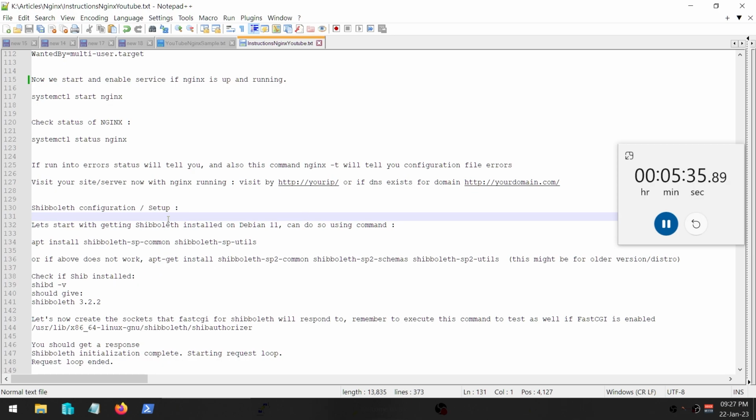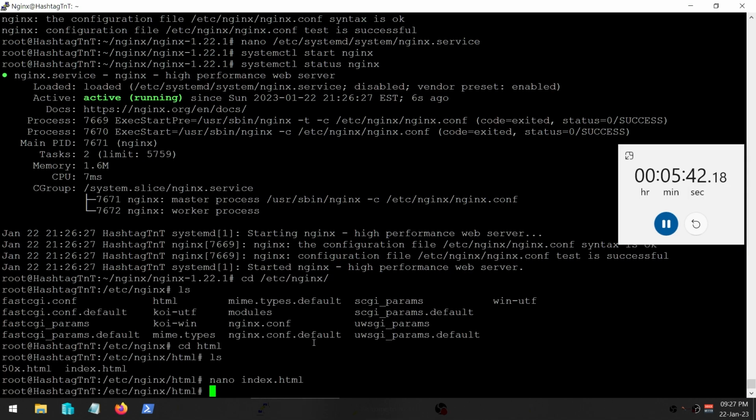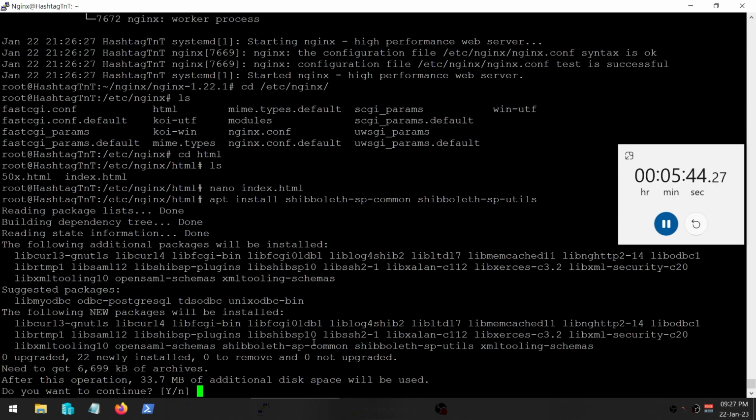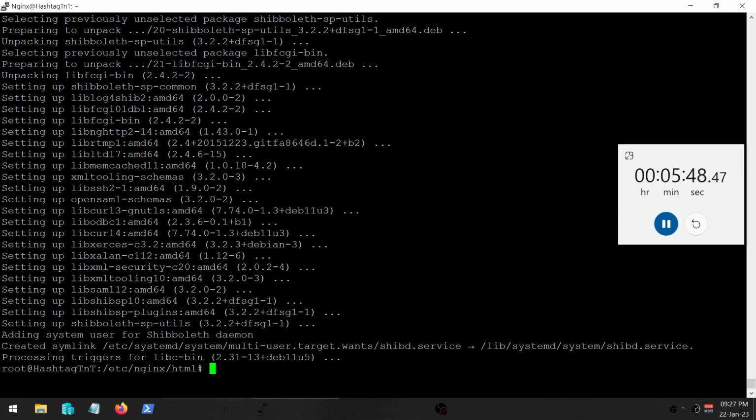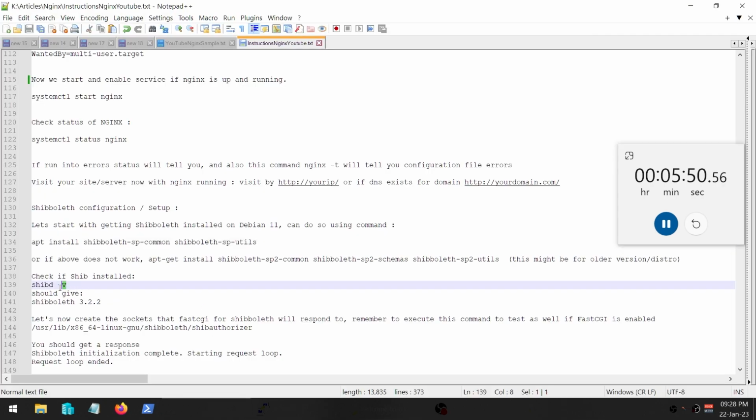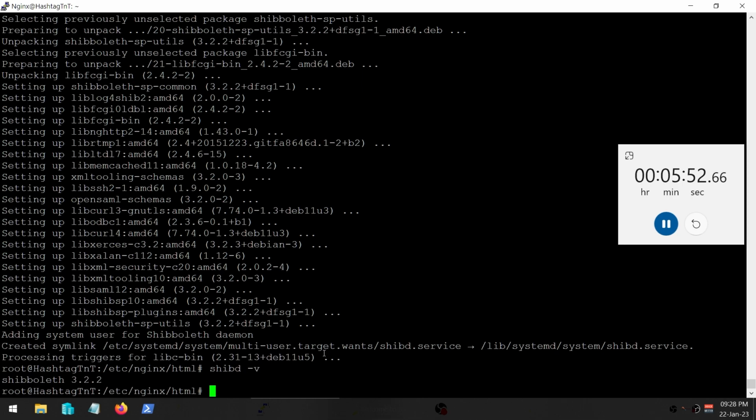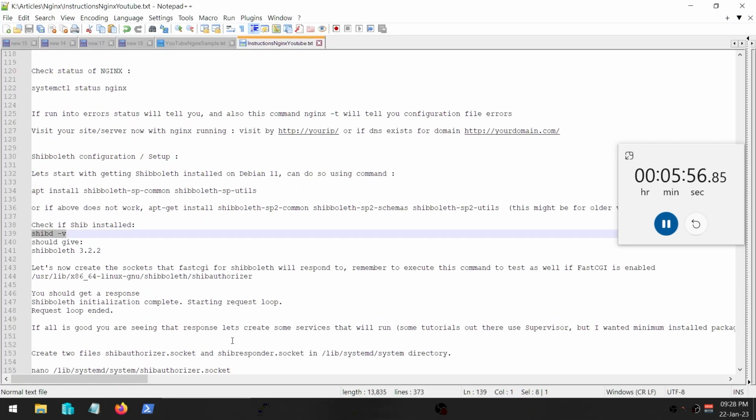Now we can install Shibboleth. For Debian 11, sorry, for Debian 11, this is all you need. So apt install shibboleth. And once we have that, to confirm it's up and running, we run shibd -wc. So we got Shibboleth 3.2.2.